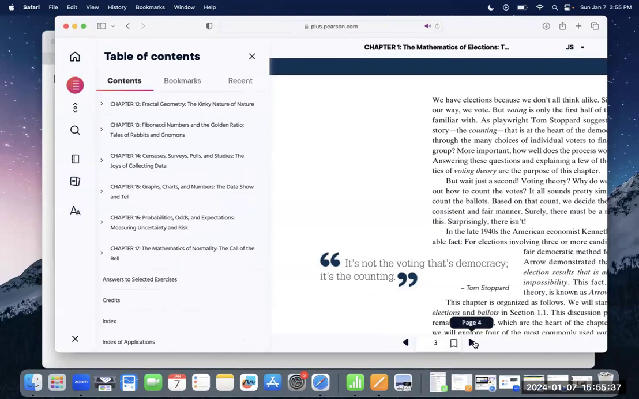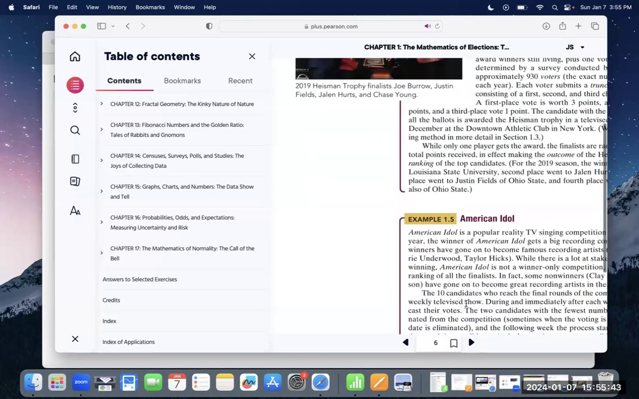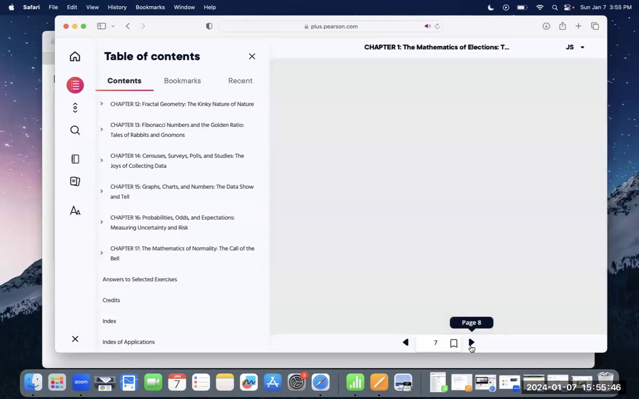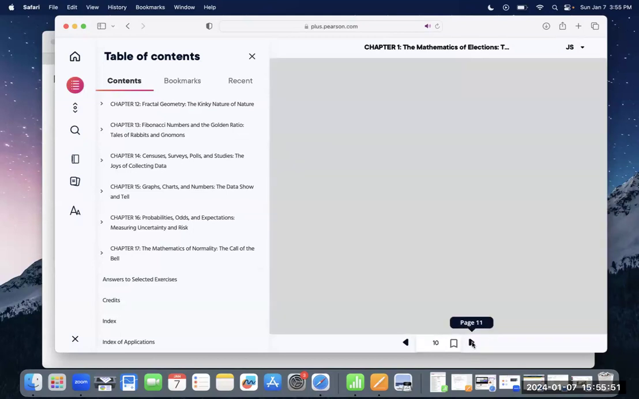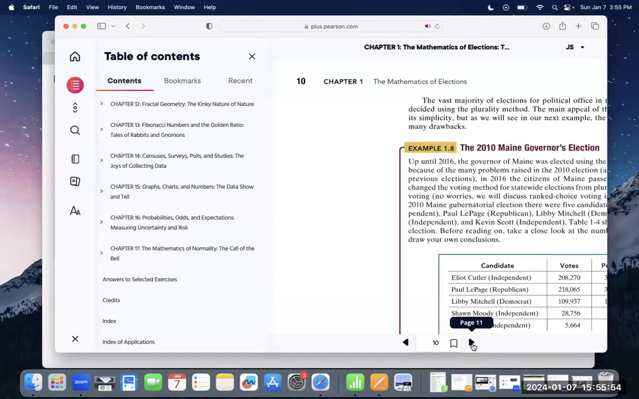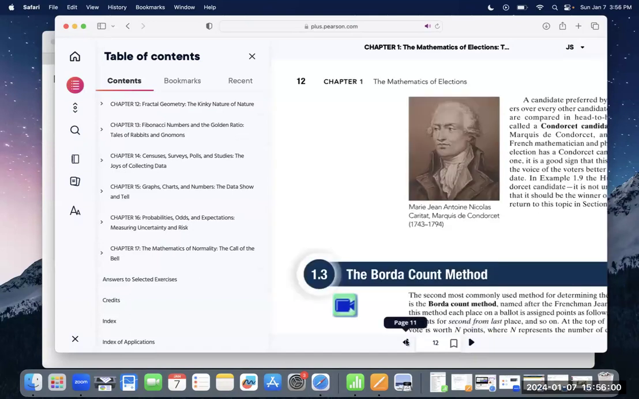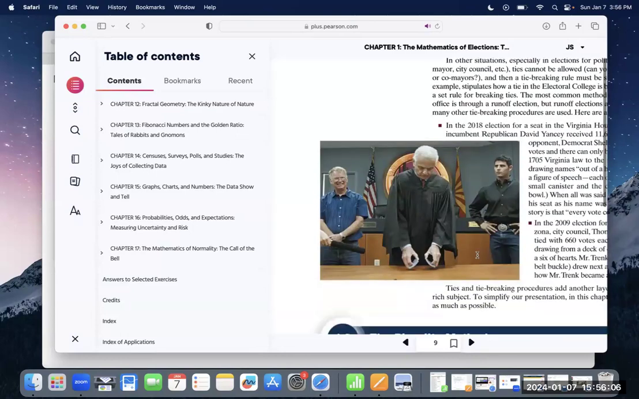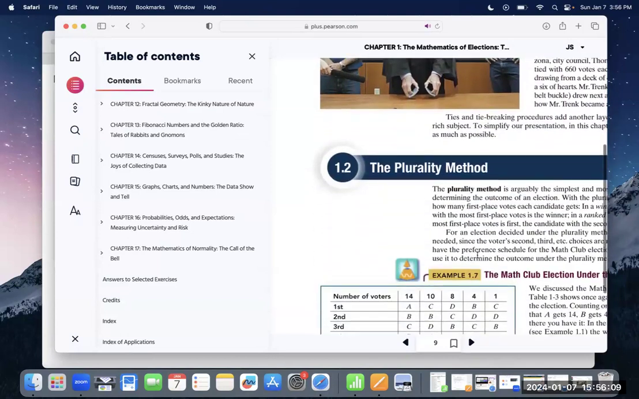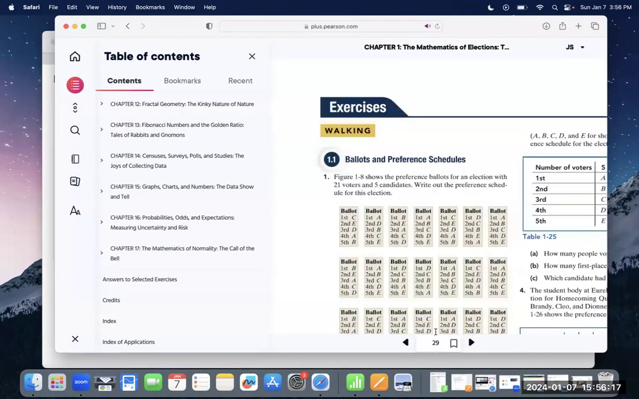So let's just quickly try to go to the end of section 1.1. This is page 6. Page 7. Oh no. They do not have exercises right after the end of each little section. I believe it's at the end of the chapter. That's probably where the extra exercises are, yeah.